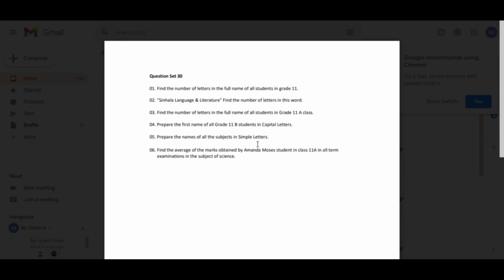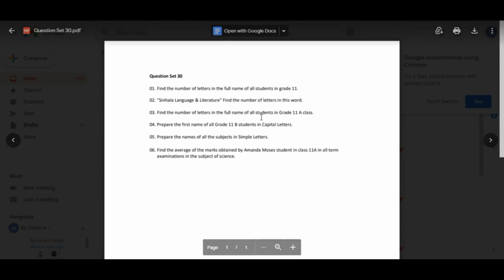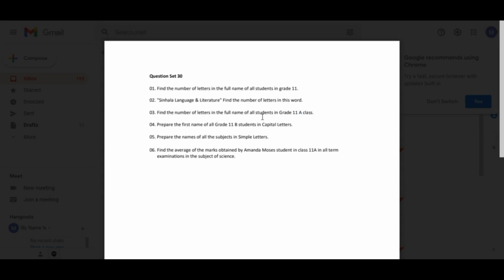So the third one: find the number of letters in the full name of all students in grade 11 A class. So now we have to mention the class name. The class name is going to be class 11A, and when we search the query, after that we need to get the character length of those students who are studying in class 11A. We need to get the full name of those.